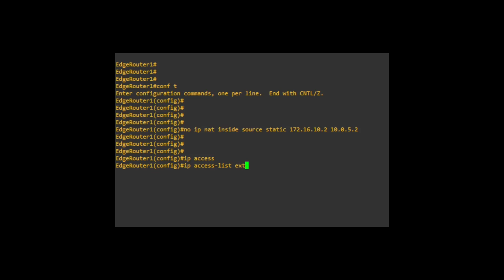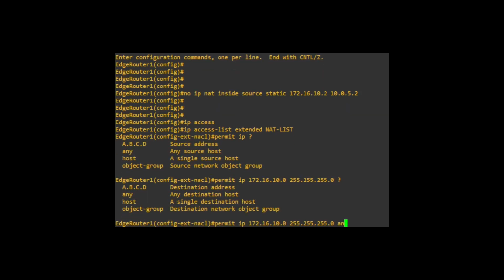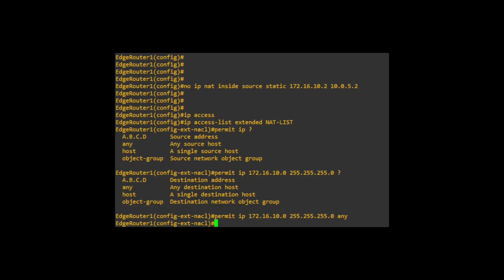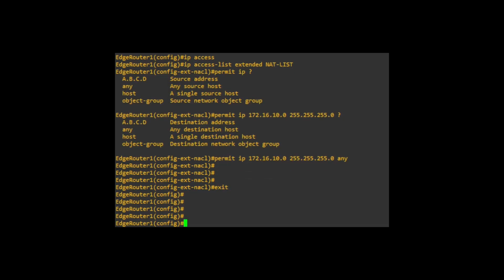Okay, so ip access-list extended. We're just going to call it NAT list, and we're going to say permit all IP from 172.16.10.0 to any. Okay. So exit.